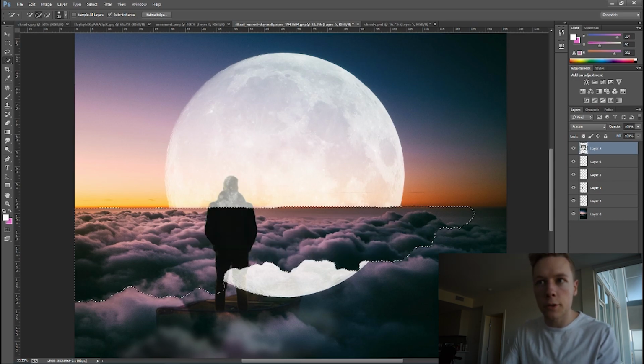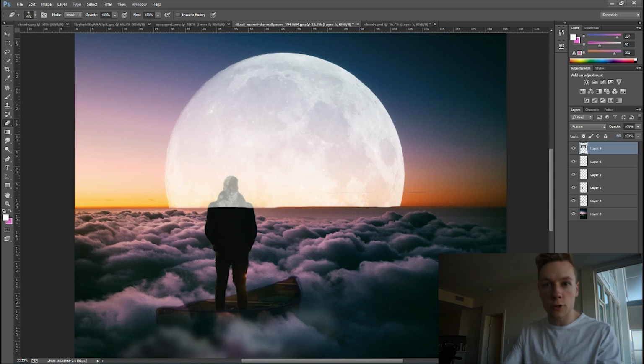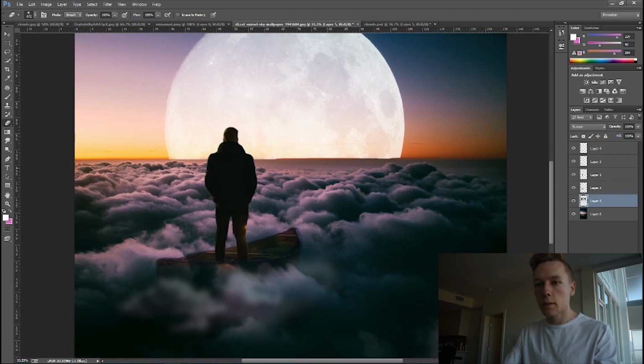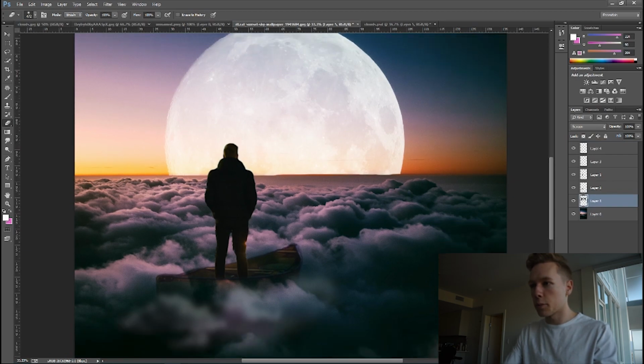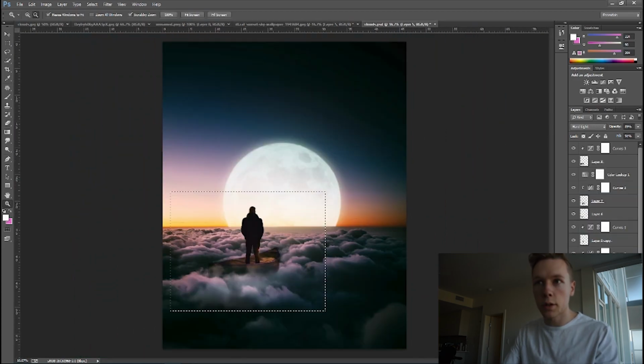So now we're just going to do some cleaning up with the eraser tool. And we notice that the moon layer is actually above everything else, so we don't want that. So I'm just going to click and drag the moon layer behind my person layer, but in front of the background. So now it's looking pretty good, and we just need some glow on the moon.